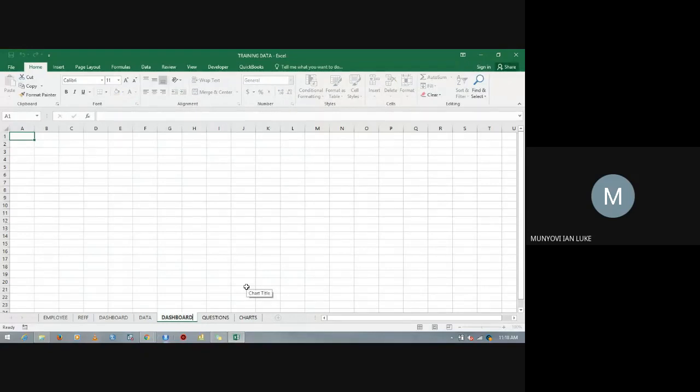So I'd say create a new worksheet by pressing on the plus button. Sheet1 will be prepared for you there. Click on the word Sheet1, delete it, and write dashboard. That's where we shall create our dashboard.